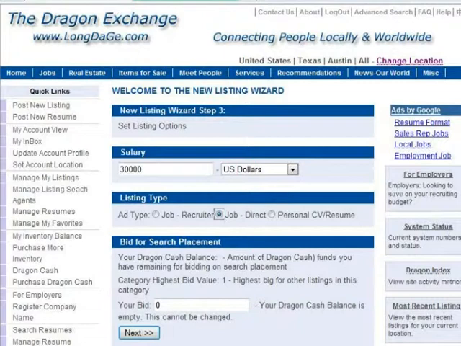If you have an urgent listing, or wish to have your listing appear higher up in the Dragon Exchange search results, you can choose to bid with other members to keep your listing on top. In this example, we see that currently another member has a bid of 1 Dragon Cash units to keep their listing higher up in the search results.